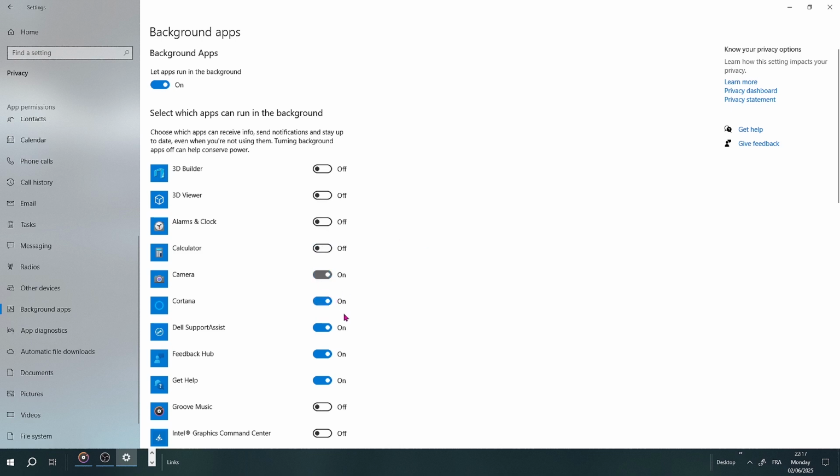These background apps use your PC's RAM and CPU, slowing down your system without you even noticing. Turning off these background apps can free up valuable memory and improve your PC's overall speed.